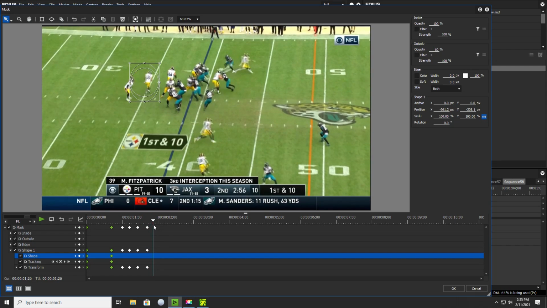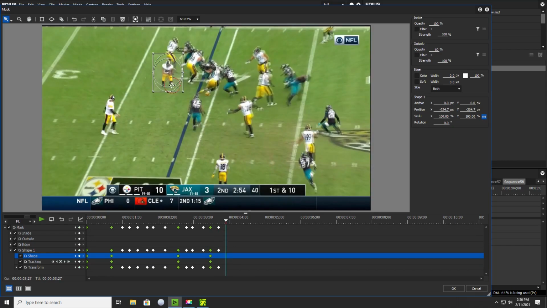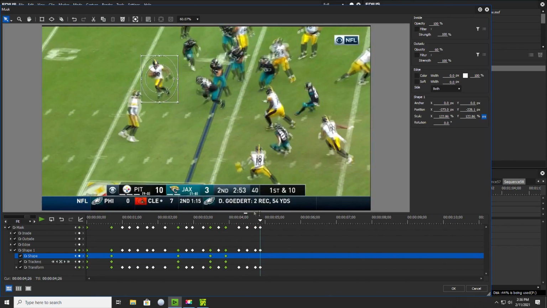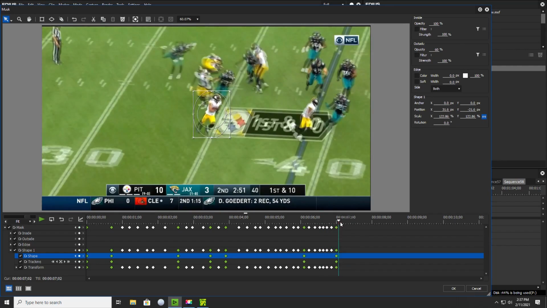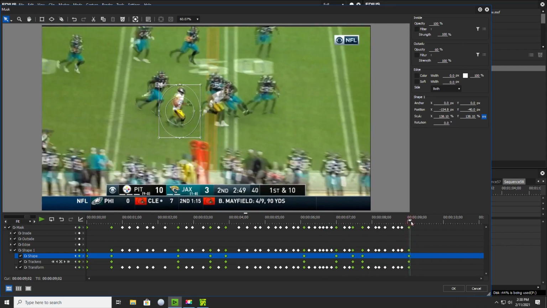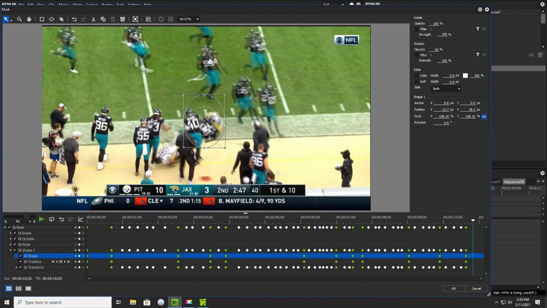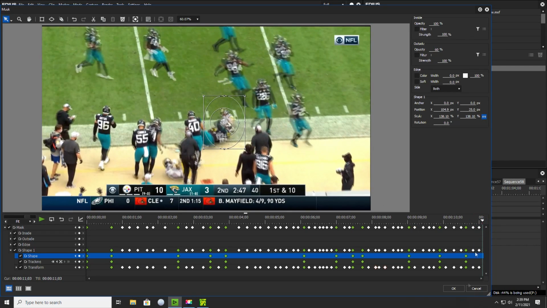And I am actually going to fast forward now. So now that we've gone all the way, we've got all our keyframes. We'll make our last couple here. And that should do it. And so we're going to click on OK to see what the finished product looks like.